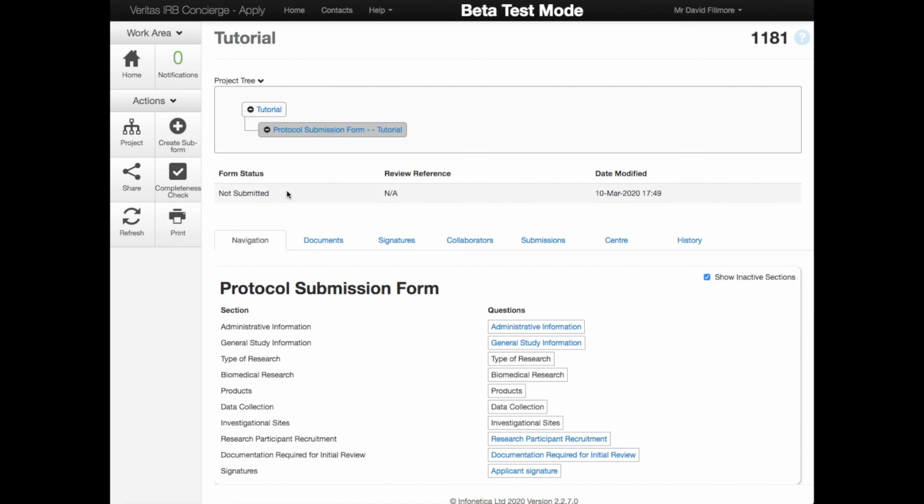Below the project tree, you will find a section which displays the current status of your form, the assigned review reference, once it's been submitted, and the last modification date. The rest of the work area contains the form data. I'll switch over again to show you quickly what a completed form looks like, and then we'll fill one out.